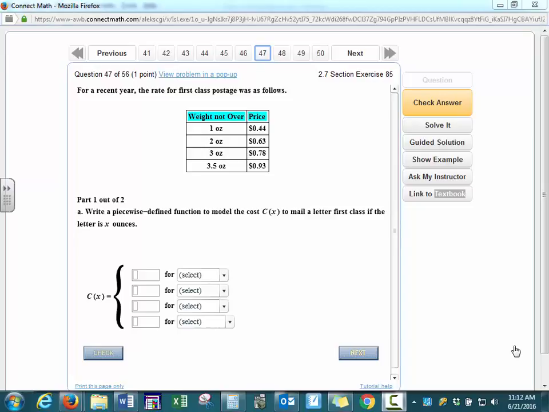In this video, we will see how to apply a real-world example of piecewise functions. So here, for a recent year, the rate for first-class postage was given as follows. This says that your weight is not over this amount. That means it can be equal to this number or less than this value. So it's anything from 0 up to 1 ounce, including 1, then our price is going to be 44 cents.